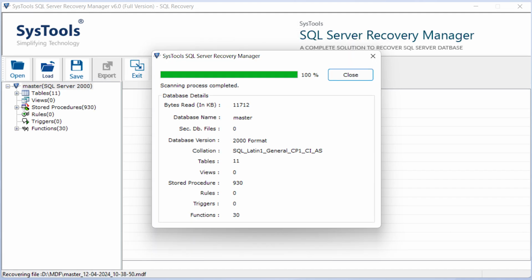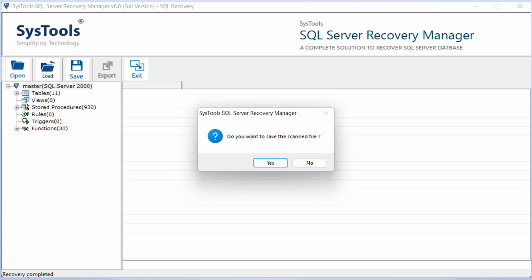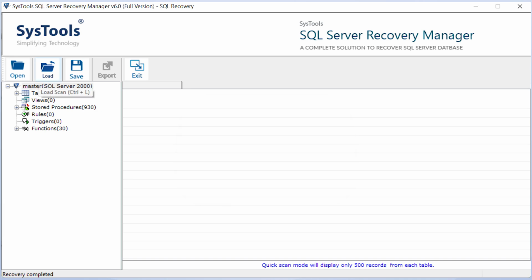The tool will begin the recovery process. Depending on the level of corruption and the size of the database, the scan might take some time. During this process, the software will check all database structures, including tables, stored procedures, views, functions, triggers, and more. Click the Close button. If you want to save the scan file, click Yes.